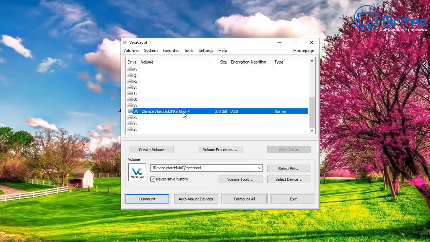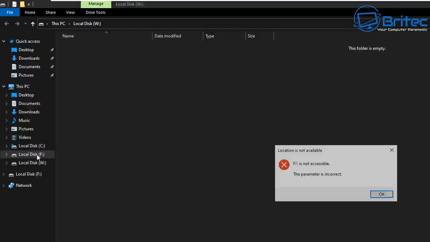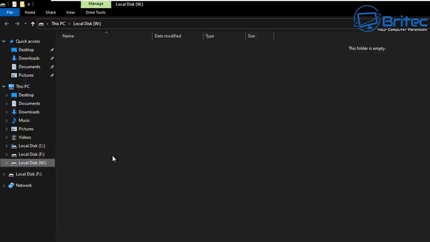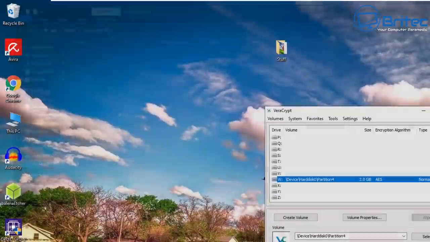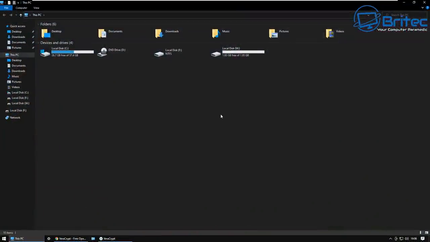There we go. Now we can double click on here and we can copy some data into that location if we wish. This is it here. You can see now it's a partition, so we've got 2 gigabytes of space. If you had 10 gigabytes or 20, that could be all inside here. If you try to click on the drive letter itself, it won't let you because you're literally logging into VeraCrypt via their software.